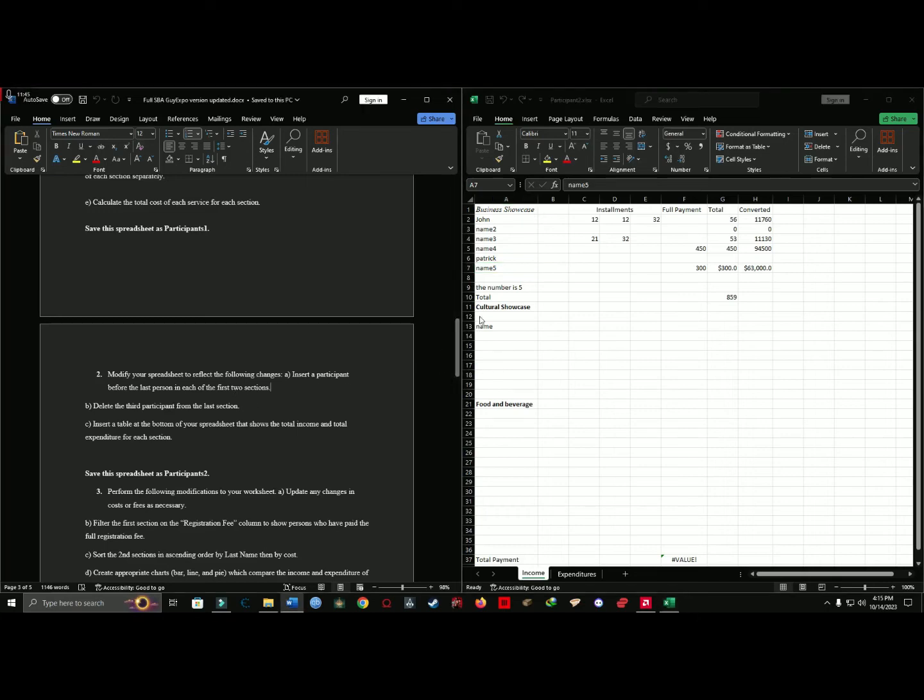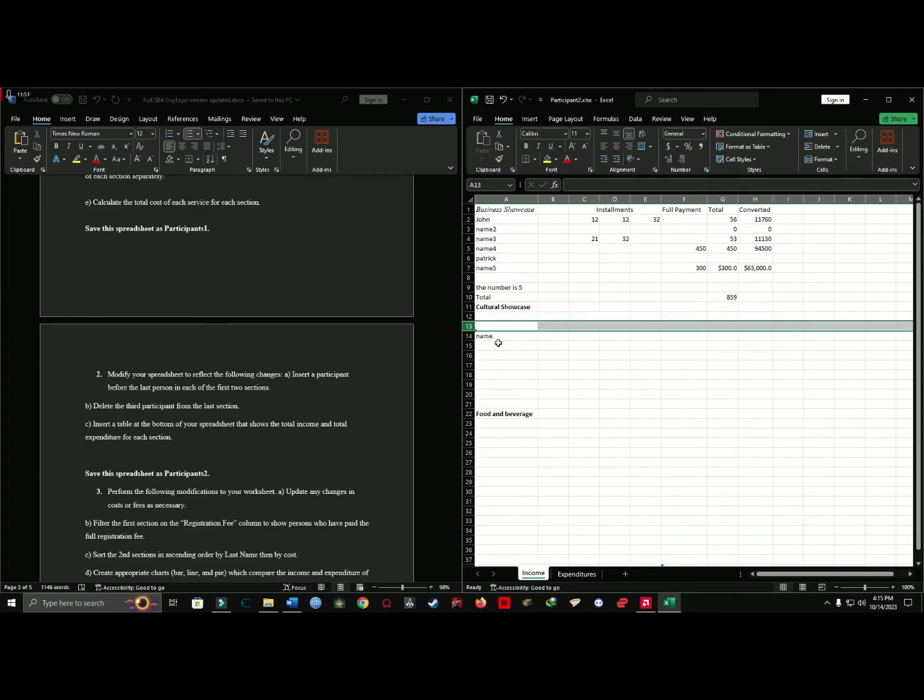First two sections they said, so that's the first one. So this is the second section. This is the last person here. You do the same. You insert a row above them and you insert somebody. Keep in mind with every person you insert, you need to fill out the information for them, the money and so on.